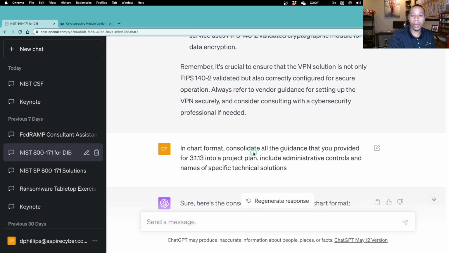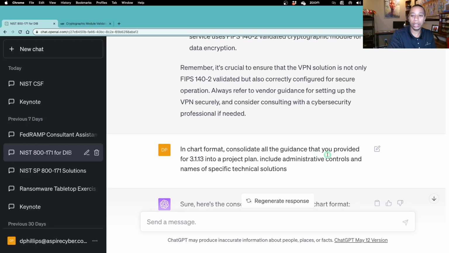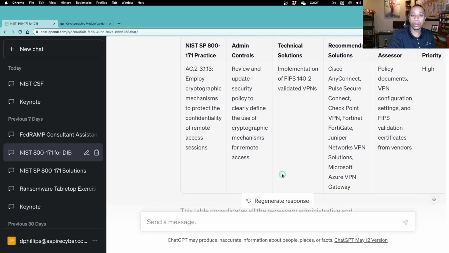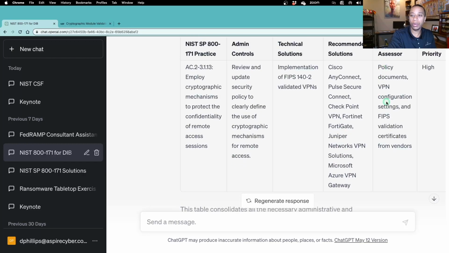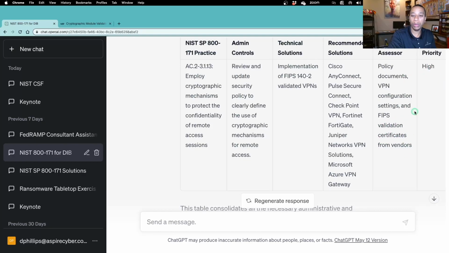So we have, in chart format, consolidate all of the guidance you provided for 3.1.13 into a project plan, including administrative controls and names of specific technical solutions. We have employ cryptographic mechanisms. I want to make sure we review and update our security policy, implement FIPS 140-2 VPN, give a list of suggested technical solutions. Make sure we have our policy documents, configuration, and our certificate for that validation. This is a high priority for implementation.